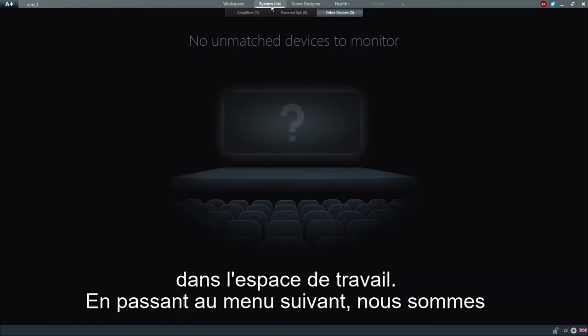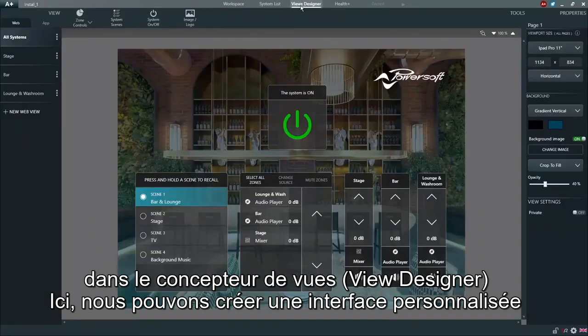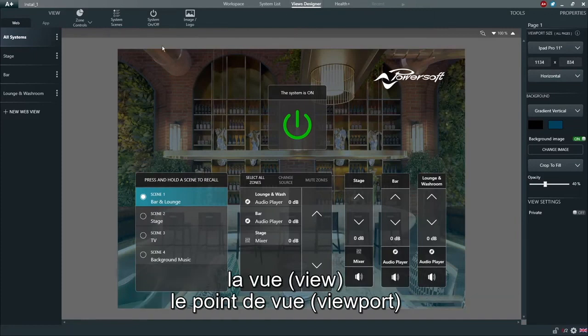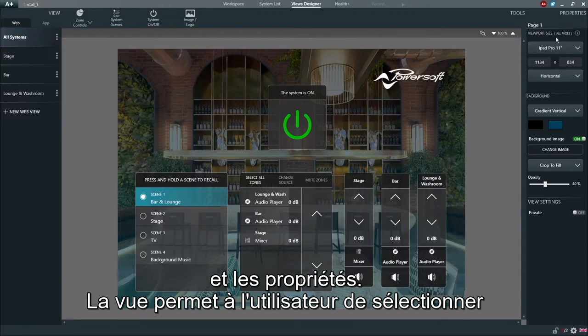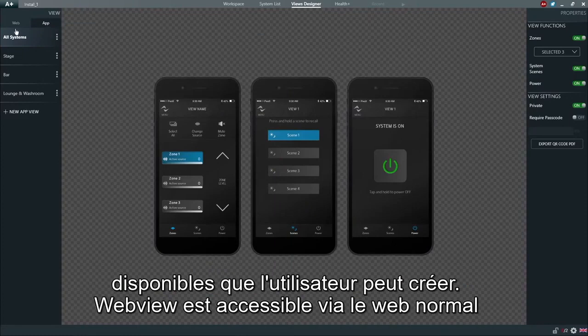Moving on to the next tab, we are presented with the Views Designer tab. Here we can create custom graphic user interfaces to control our system. Views Designer is divided into three sections: the View, Viewport, and the Properties. The View area enables the user to select between Web View or App View. These are the two types of graphic user interfaces available for the user to create.